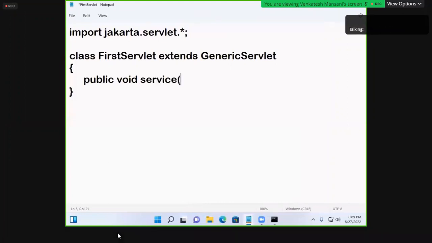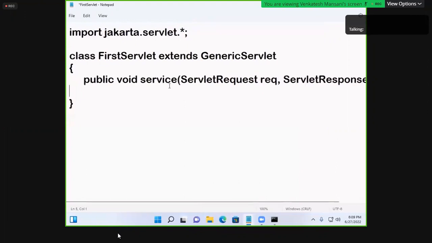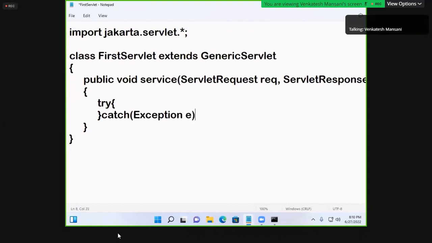Next service. Next it will take ServletRequest, ServletResponse. Will it throw an exception? How do you know? The throws keyword: ServletException, IOException. Are these checked exceptions or unchecked exceptions? Checked exceptions. Is it mandatory to handle? If you don't handle, what will happen? A compile time error occurs. So I'll write try catch. Can I write Exception? Yes, it will handle all the exceptions.